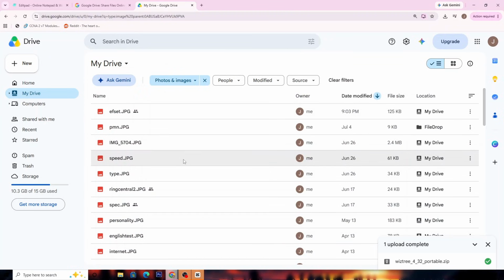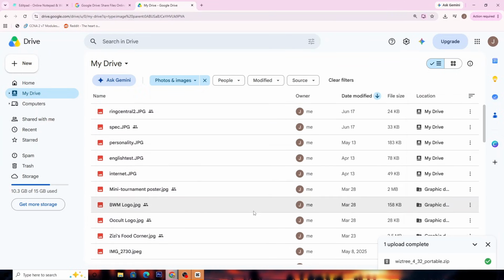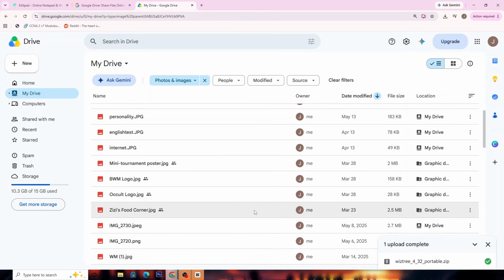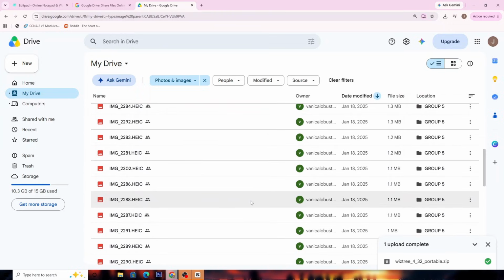It provides an easy and secure way to store your photos in the cloud, making them accessible from anywhere with an internet connection. So, let's dive in and explore how you can effortlessly upload a large number of photos to Google Drive using your computer.